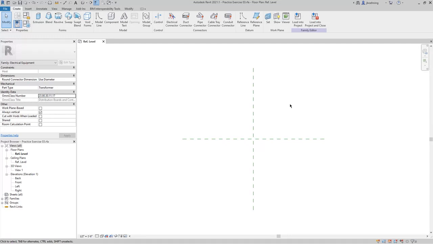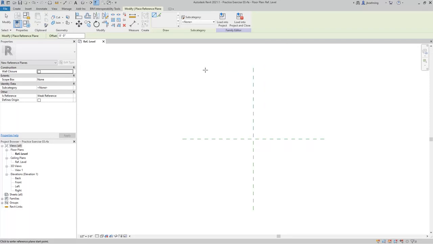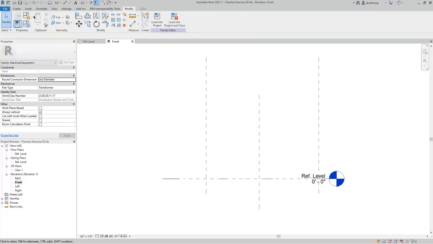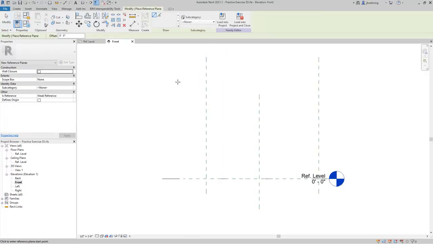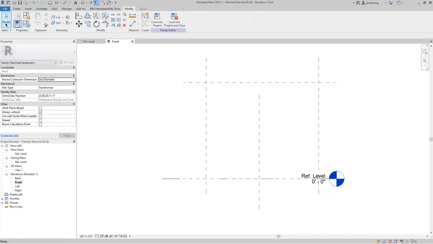Following the family creation best practices, we want to begin by creating the framework of the family with reference planes. On the Create ribbon, in the Datum panel, click Reference Plane. And then we'll create a reference plane for the left, right, and front and back sides of the transformer. And then we will also create a reference plane for the top of the transformer. And then click Modify to end the command.